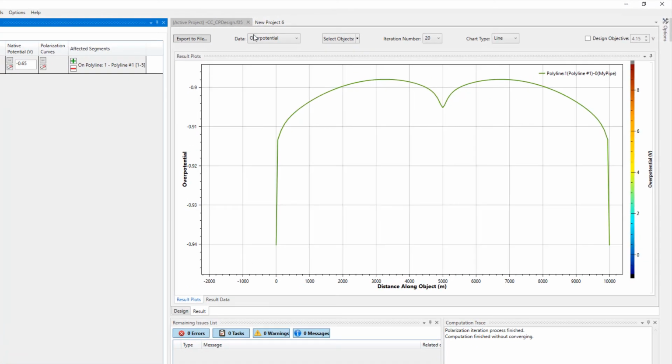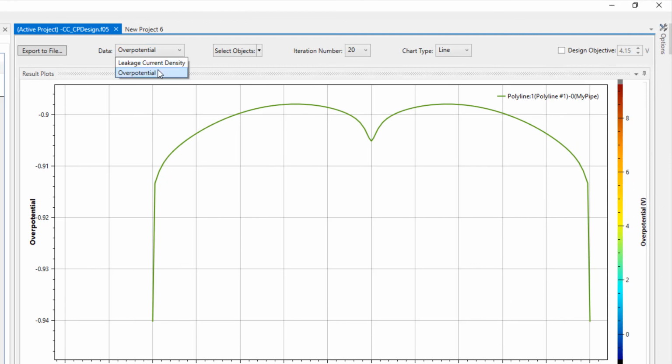The design was successful. On the left, the program reports overpotential and leakage current density. You can select objects to be plotted, iteration numbers, and the chart type. You can export the values to Excel by clicking the Export to File button.